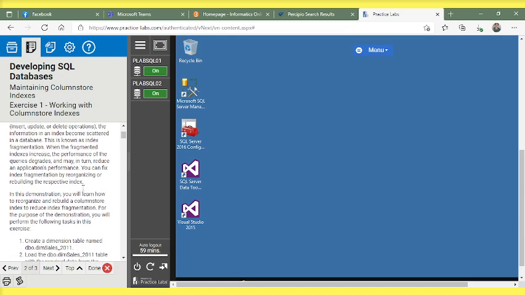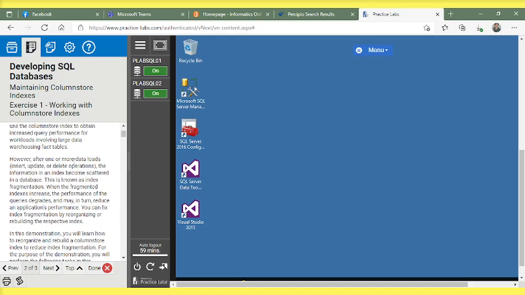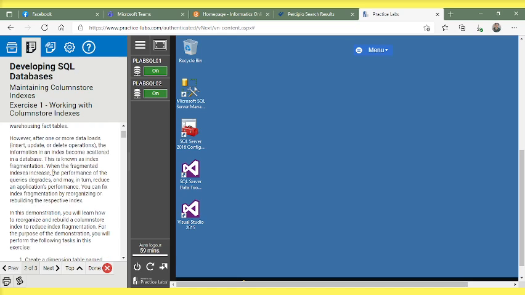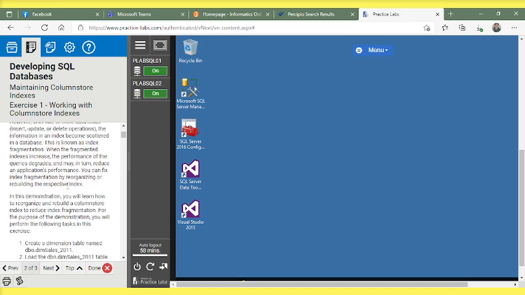However, after one or more data loads, or insert, update, or delete operations, the information in an index becomes scattered in databases. This is known as index fragmentation. When fragmented indexes increase, the performance of the queries degrades and may in turn reduce application performance. So, we can fix index fragmentation by reorganizing or rebuilding the respective index.